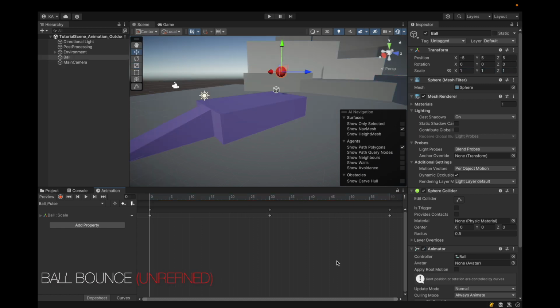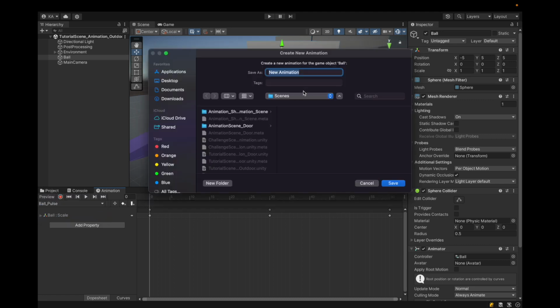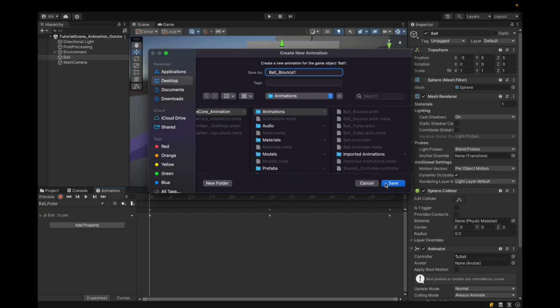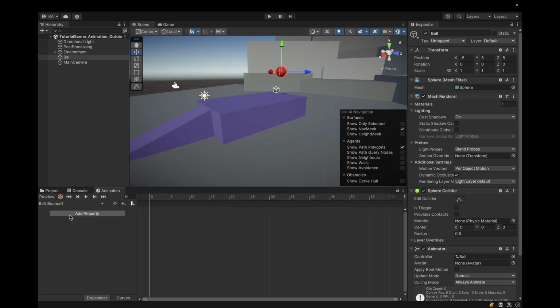All right, so now that we made the ball pulse, we're gonna try to make the ball bounce, okay? So we're gonna go here, create new clip. Let's make it ball bounce one. And you see how it's default selected to scenes? We want to change that and we want to save it to animations. Not imported, just regular animations will do. So now we hit save. Now we have this new animation called ball bounce one, right?